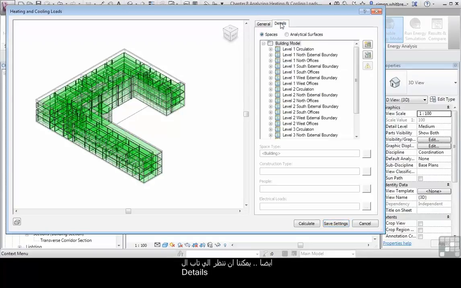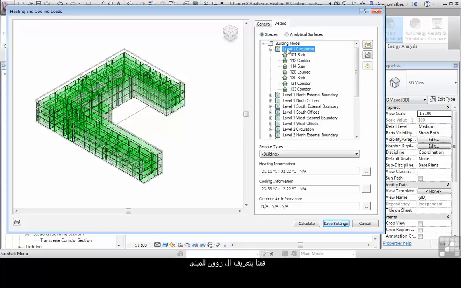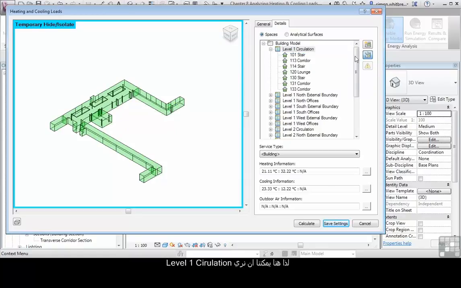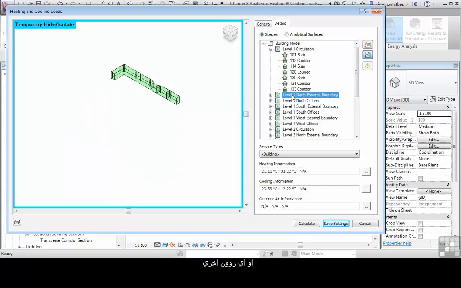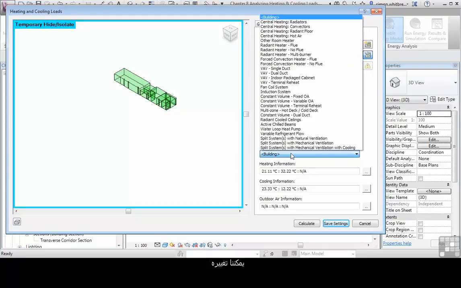Additionally, we can look at the details of the building model. In a previous exercise, we defined the zones of the building. If I select one of them, I can isolate it. So here we can see level 1 circulation, or level 1 north external boundary, and so on. The service type for this zone is currently set to building. We can change this to define our design in more detail.